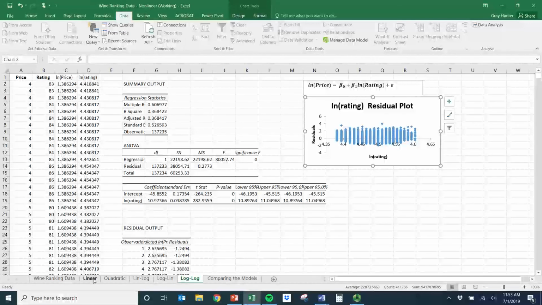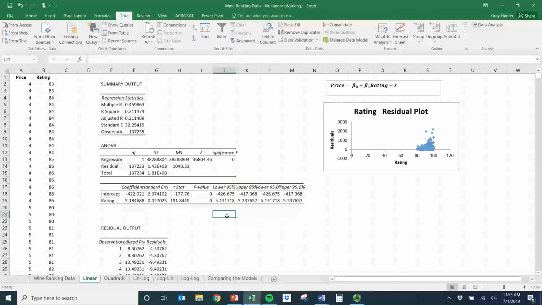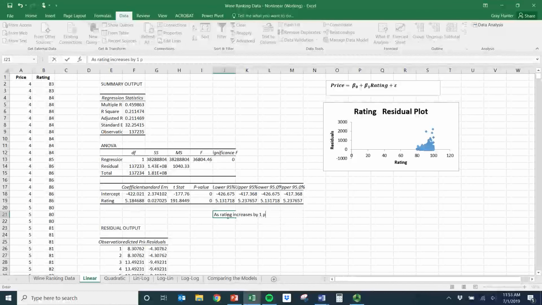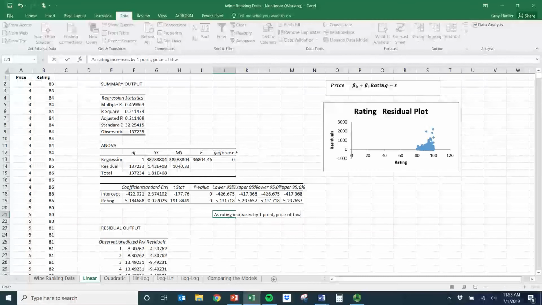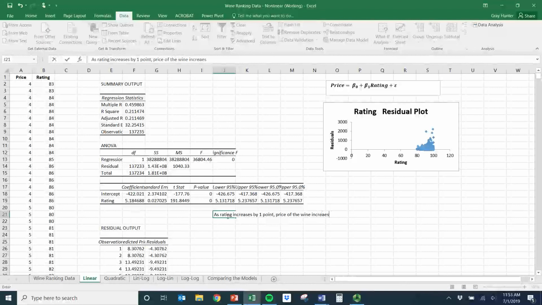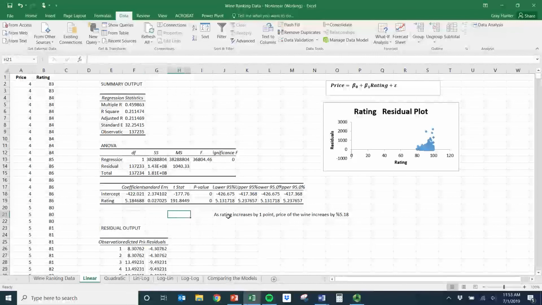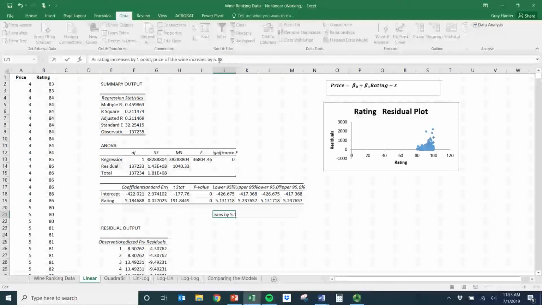So just interpreting coefficients. So for the linear model, again, I had price and rating. This one ought to be pretty easy because it's just what we've been doing thus far. So I'll just say as rating increases by 1 point, that's what rating is measured in, we would say price of the wine, what we're predicting, increases by $5.18. It shouldn't be a percent, should be dollars.